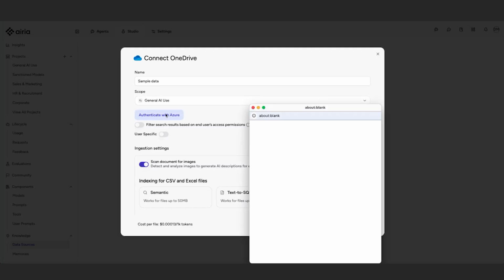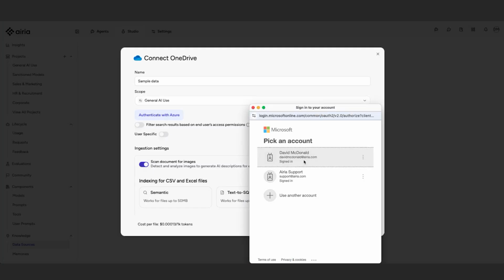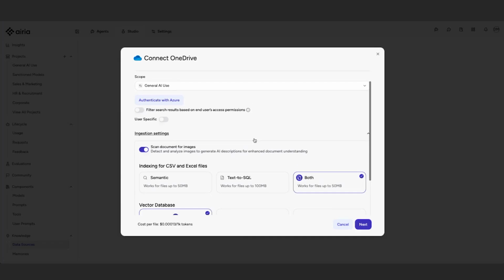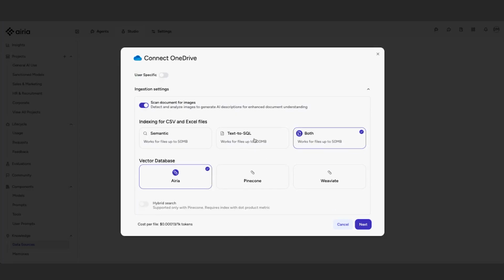Now, I'll authenticate by selecting my profile and signing in. This gives the system access to the folders we need in OneDrive. Before we move forward, I want to highlight a few ingestion options. If you're working with a variety of files like Word documents, PDFs, and Excel sheets, choose the Both functionality for comprehensive ingestion. However, if you're focusing on CSVs or Excel files, we recommend selecting Text-to-SQL for better extraction accuracy.